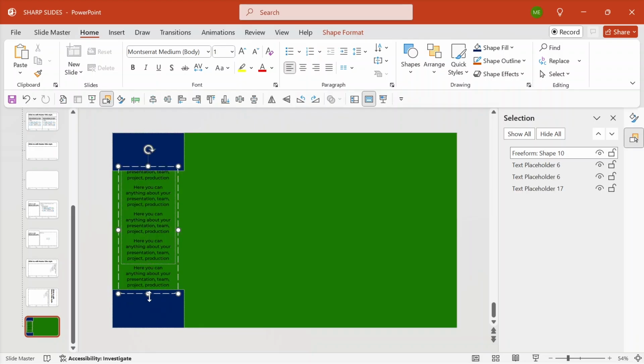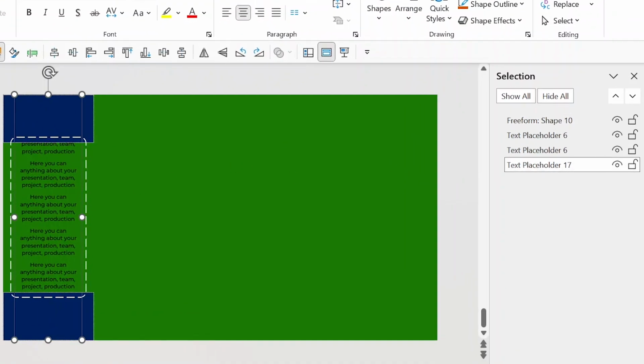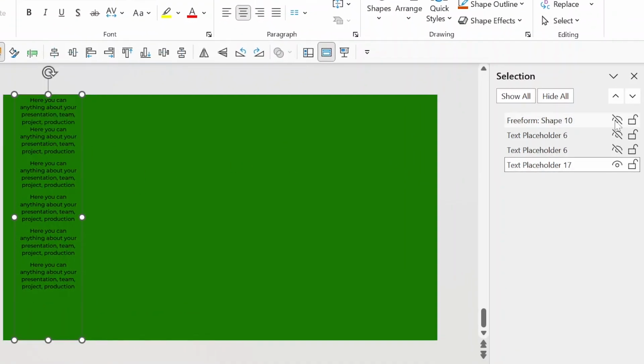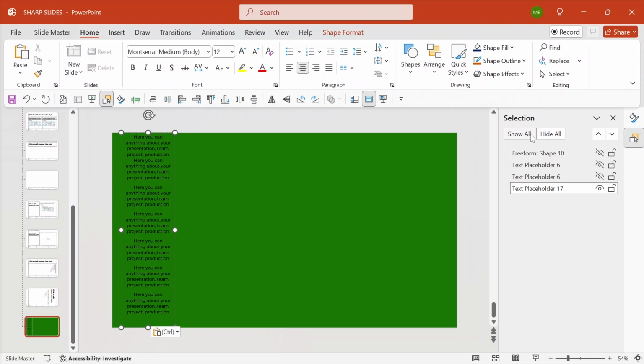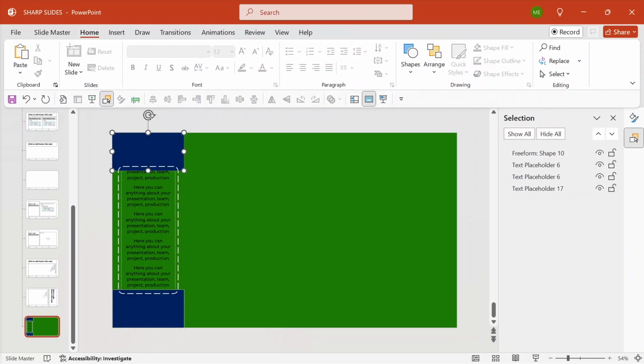If you find that the text placeholder keeps being selected by accident, use the selection pane to select it directly, or hide all other placeholders except the text placeholder that will prevent accidental selection. When you're ready to restore everything, click Show All in the selection pane.